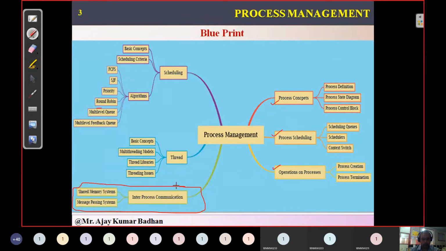As I told you, we have only two different types of methods which we are going to focus on: the shared memory system and the message passing system. Shared memory can be used within our system. When multiple processes are created within a system, to make them communicate with each other, we can use shared memory. Whereas for processes present in different systems that want to communicate with each other, we can use the message passing system. That is how you can remember it. Today we are going to discuss these two concepts in our coming slides.